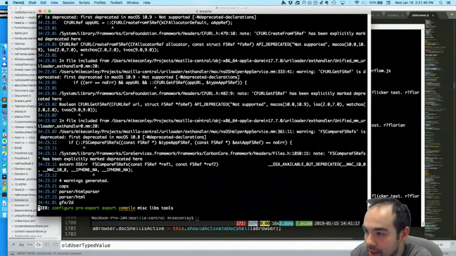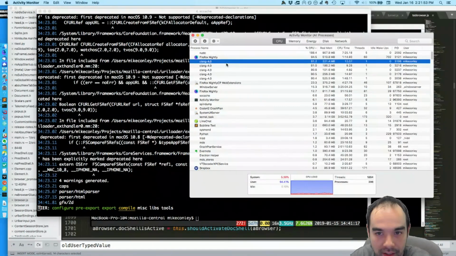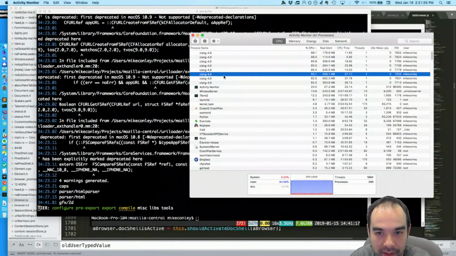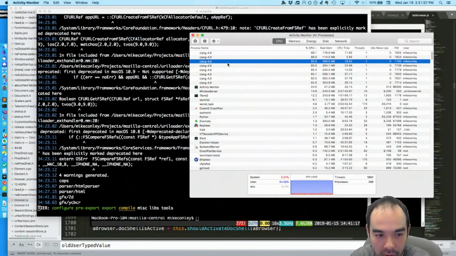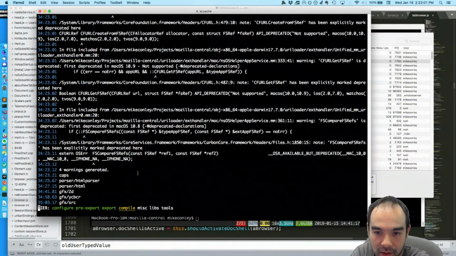Logging might be easier. Where is this? Lots of clang, lots of rust. Every core is just maxed out building. I think I'm going to end this stream here.